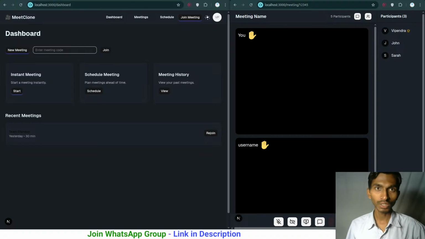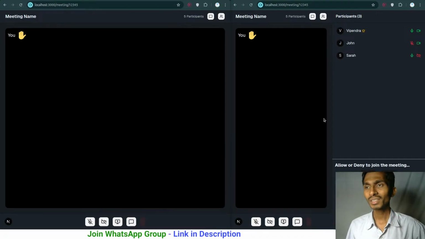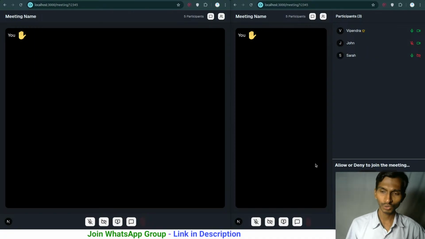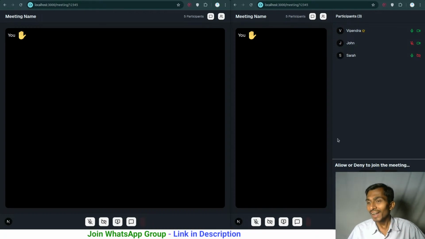And if the user leaves the meeting for some reason or reloads it, then the user will have left the meeting. The user will leave the meeting as well. Such a grammatical mistake.